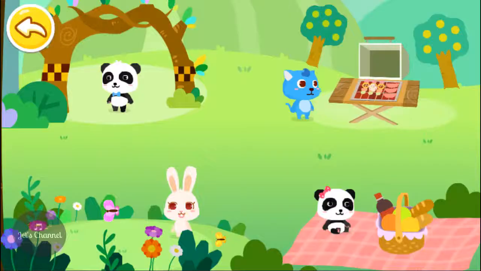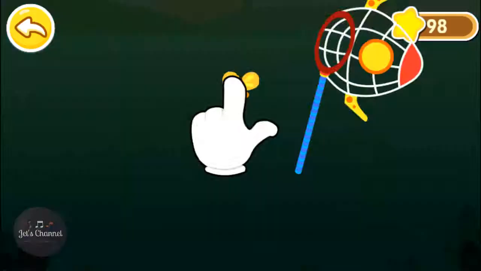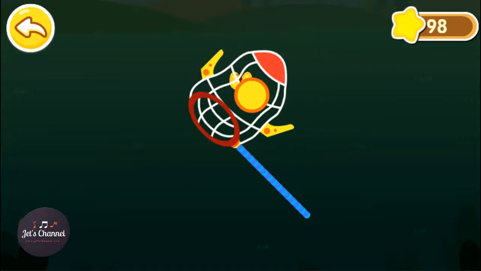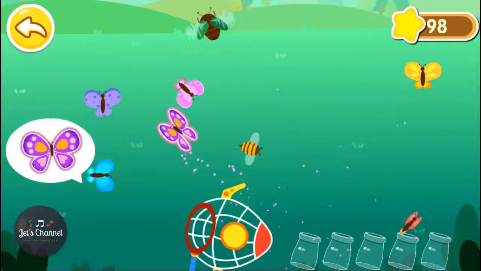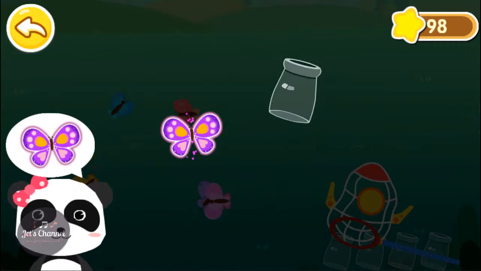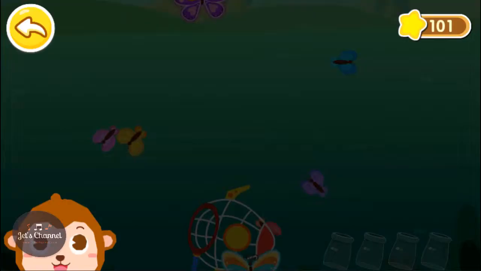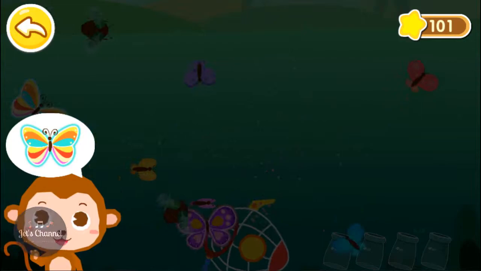Catching butterflies. Time to chase butterflies. Pick a pretty net. Click on the butterfly to catch it. I like this butterfly. Not this butterfly. Thank you. Click on the butterfly to catch it. That's great!